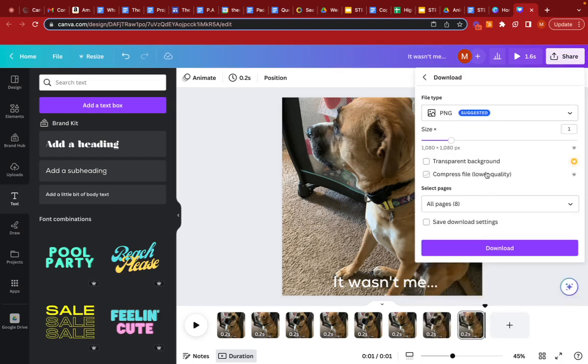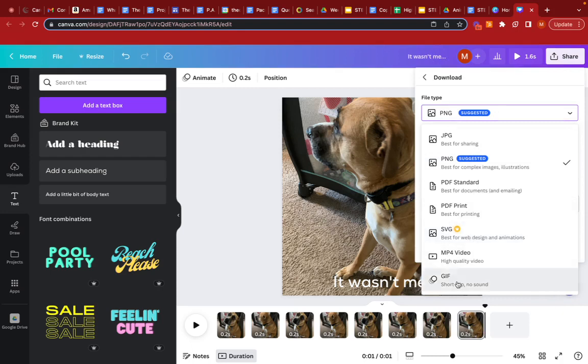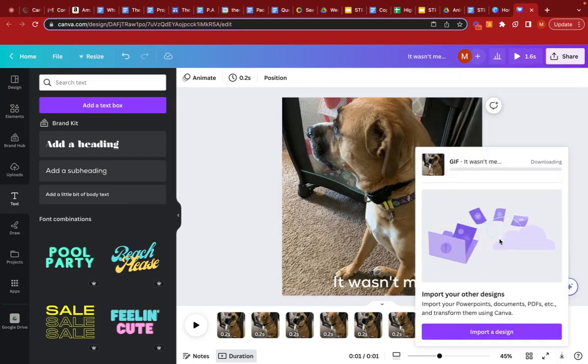Again, download. And then I'm changing it to a GIF. And I'm going to press download. And then it's saving to my computer. And then from there, I can share it to myself on Google Drive, or I can put it in my downloads folder on my Chromebook.